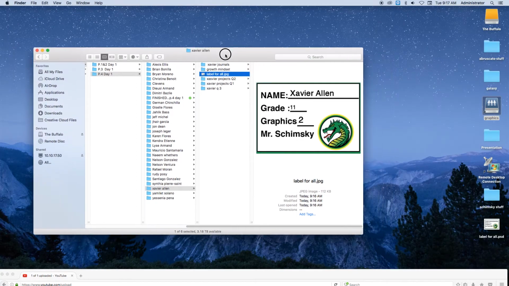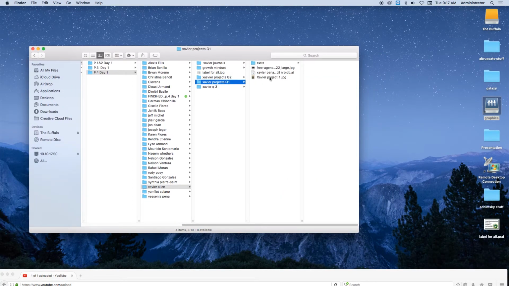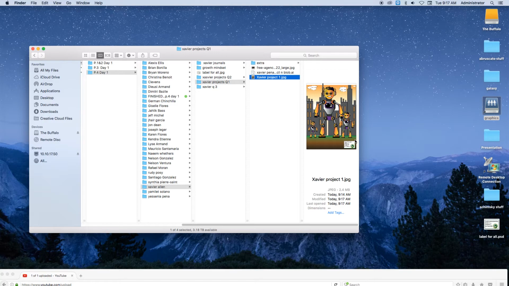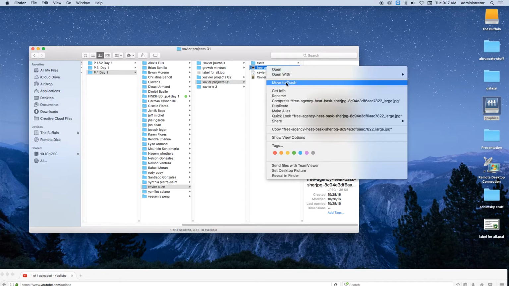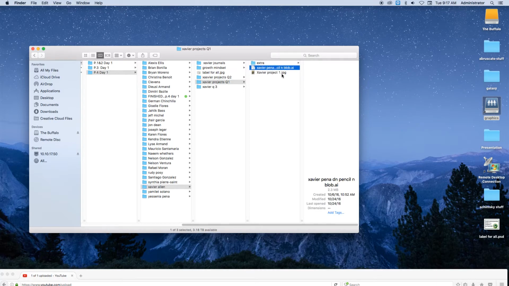So let's look back in this folder for a moment. If I go to quarter 1 and I look at that project, that's the JPEG, you see it has the label on it. That's what we're trying to do, put a label on all of your work and organize all of your work. If there's extra pictures in here that you don't need, right click and move them to the trash. We do not need them. This one, you can save as a JPEG and then get rid of the original.